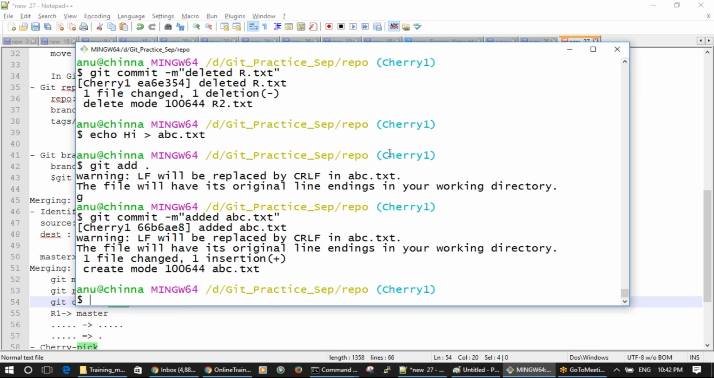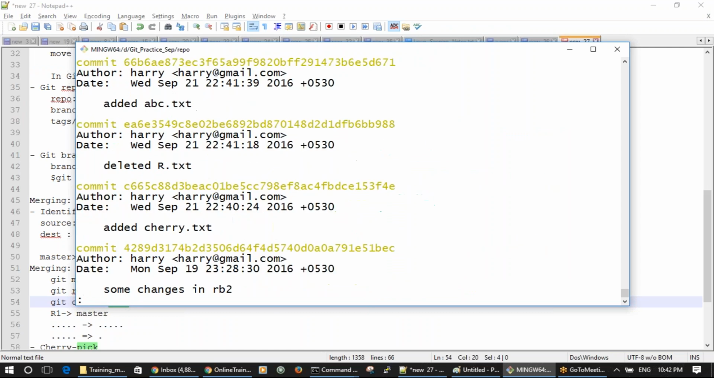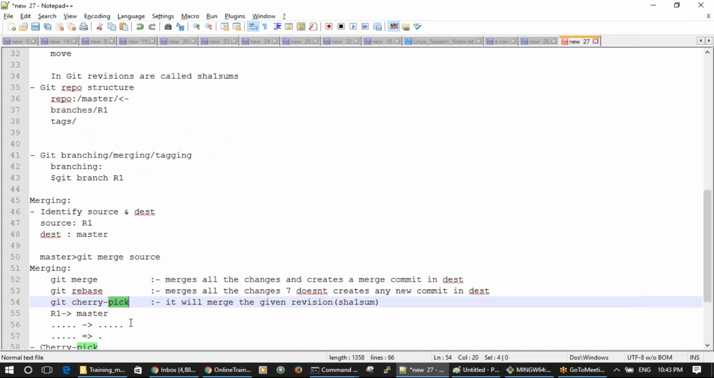So for that, first of all, you should get the log. Okay, because with this revision number only you can do it. See, 21st September, total how many commits, guys? 1, 2, 3. So 3 commits you made now. Among them, I would need this abc.txt commit. So try to copy this revision number. You don't need to copy the entire thing. You can copy a few digits.